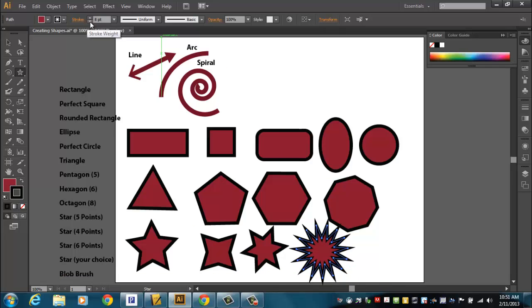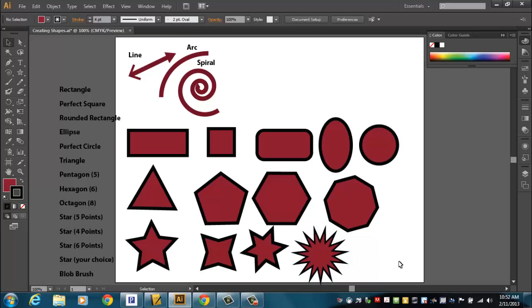Now, I might make the outline of that a little less thick because the outline is kind of overpowering that shape now. And you see the shape I got. I don't even know how many points that is, but it's a lot. So it's the tapping of the up and down arrow while you're drawing the shape. We'll do that.